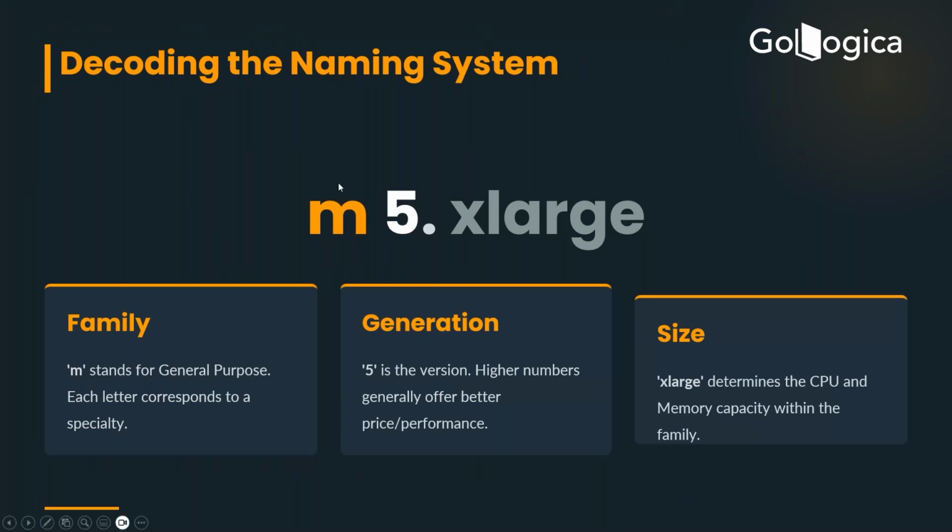Then the second letter that you have is 5. It is the generation, or the version. A higher number generally offers a better price to performance ratio. So if you have 5, it is the fifth generation, and definitely the fifth generation will be better than the fourth one, and the third one, so it will give you better performance.